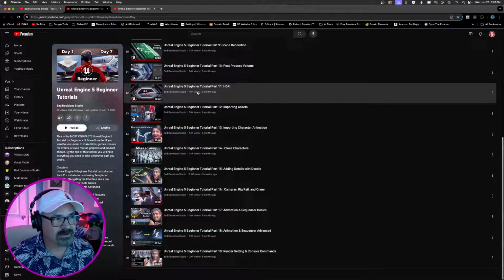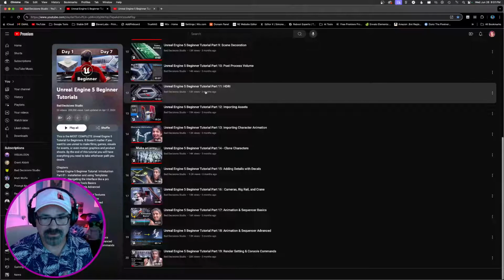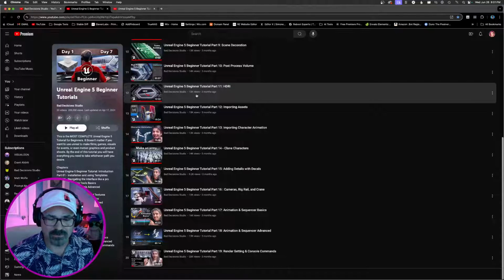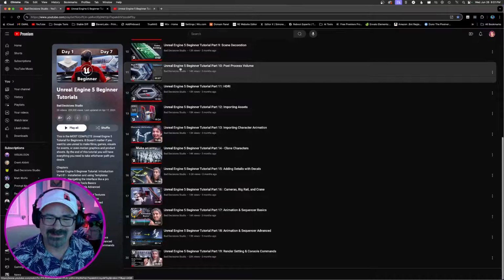And then HDRI, which is like a virtual, I guess, like a VR 360 photo. You'll see what I mean. It's easier just to see it than to explain.